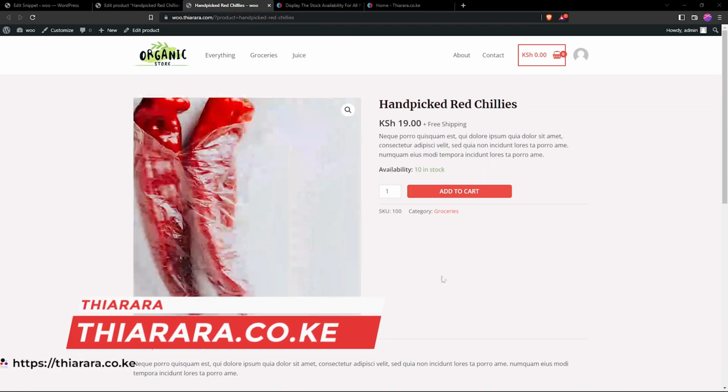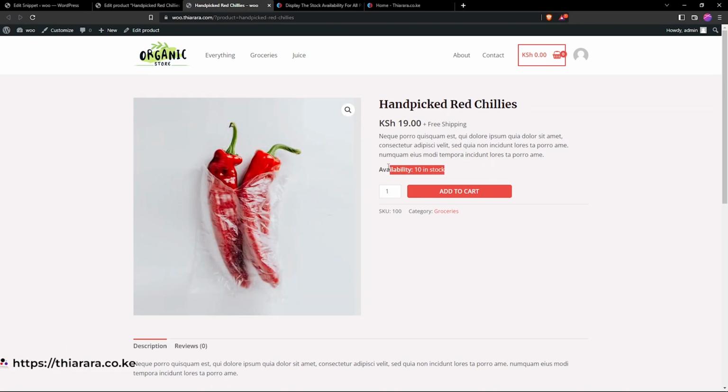My name is Peter, and on today's story, we're just going to see how we can add this availability text that will help us to display the available stock for a particular product. I'm just going to show you how you're going to do it. We're just going to do it using a simple PHP.